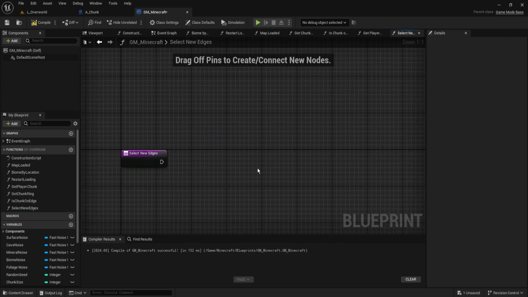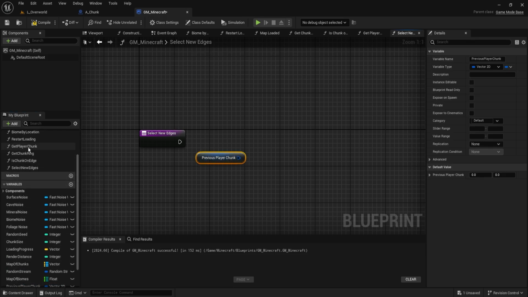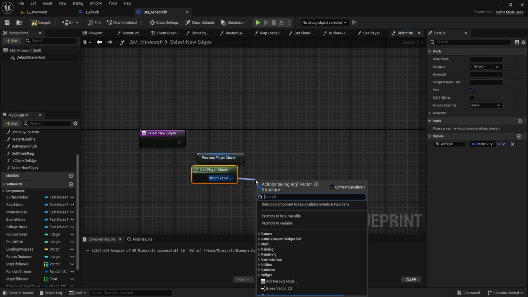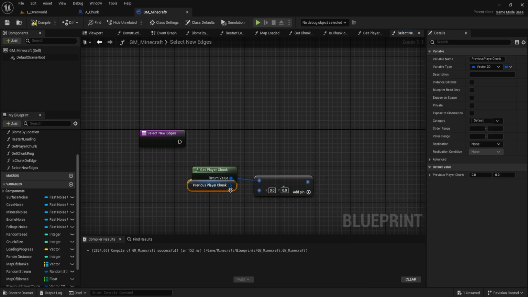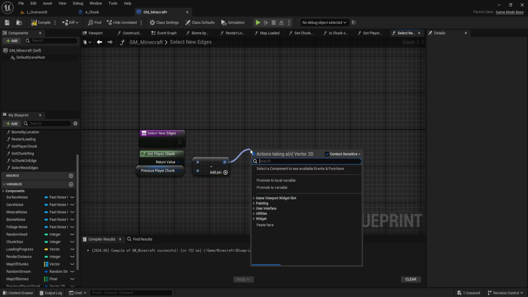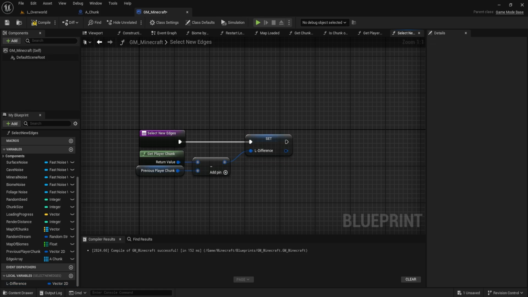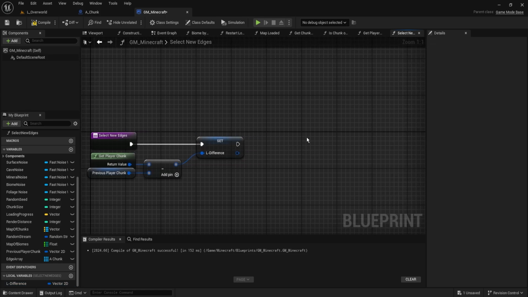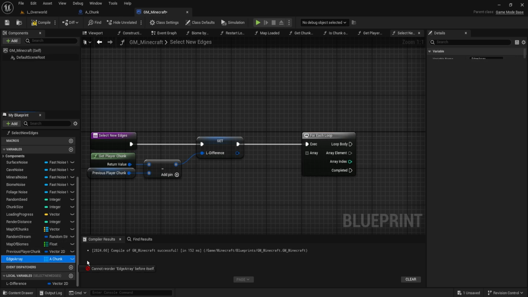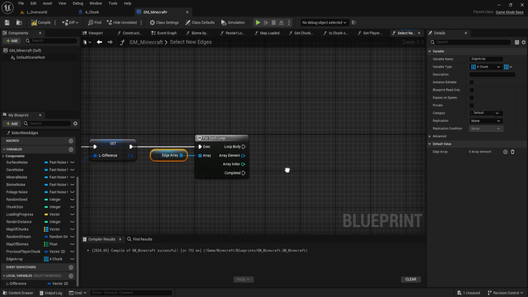The first thing we need to do is determine the difference between our previous location and our current location. To do that, we simply subtract our previous player chunk from our current chunk, and we'll then promote this to a local variable so that we have it saved. We'll call it L difference. The next step is a for each loop through our edge array, so that we know which ones are the edge, and we can then add a value to them, which will be the new chunk that we need to load.